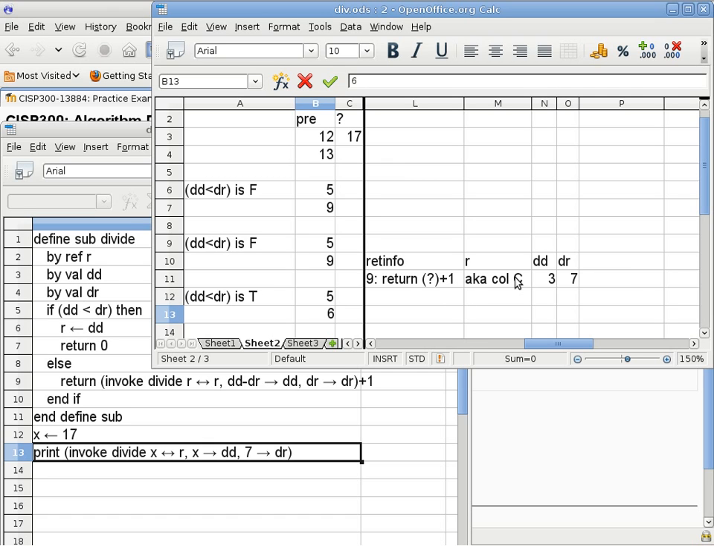And that just changes r to the value of dd. What is r? R is an alias of column C. Column C is over here. So this is the cell that I need to change. It is changed to the value of dd. dd at this point has a value of 3, and that's what we are doing. Are we doing okay so far with row 13 of the trace?